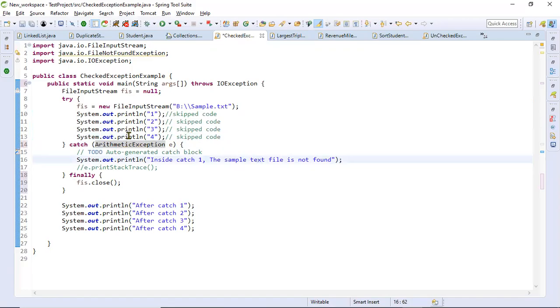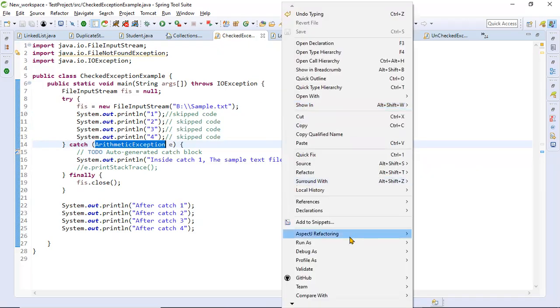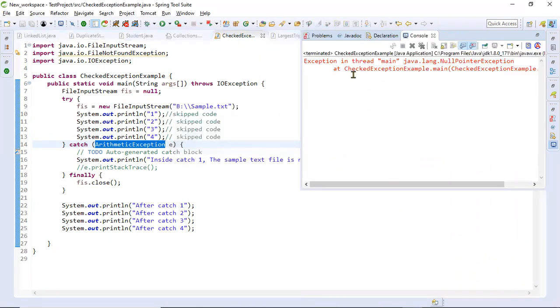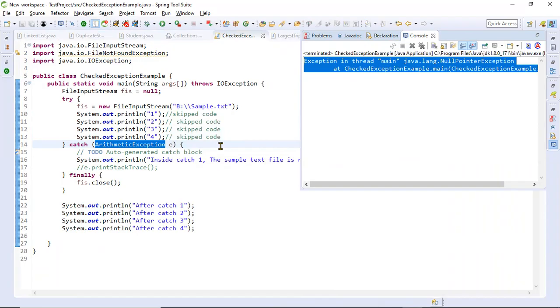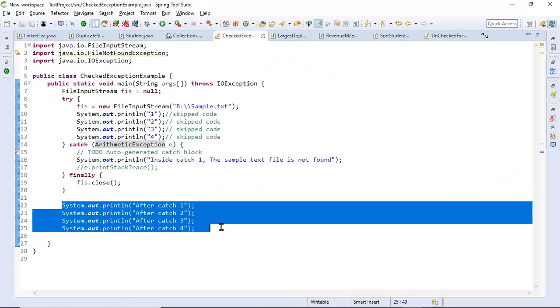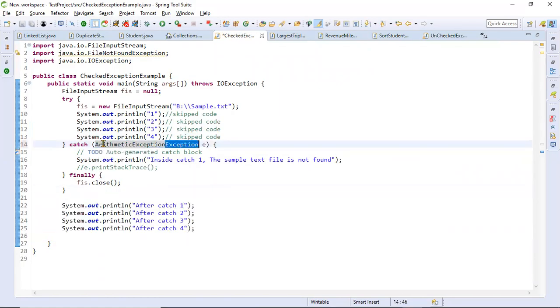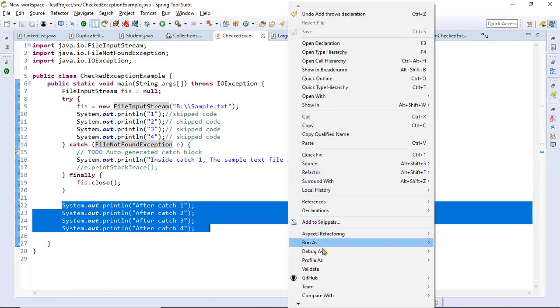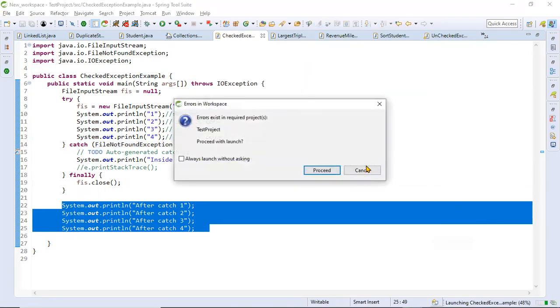It will still be accepted because it is a runtime exception, but it is not handled properly when you run this code. There is no way of handling this null pointer exception, so the program did not continue; it terminated. Suppose I put FileNotFoundException, then it will continue the program, my program is not terminated. Let's look at the difference.